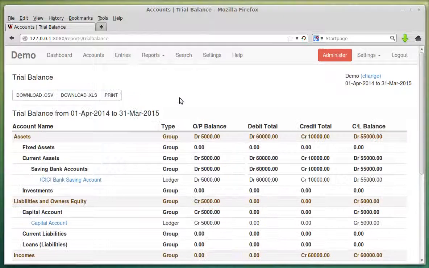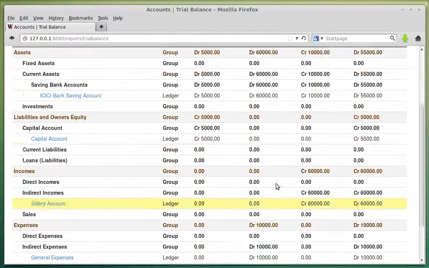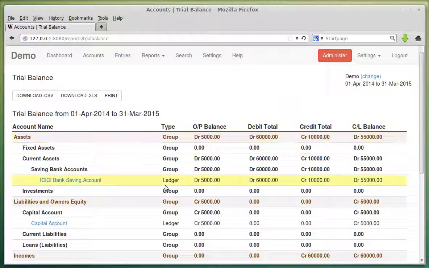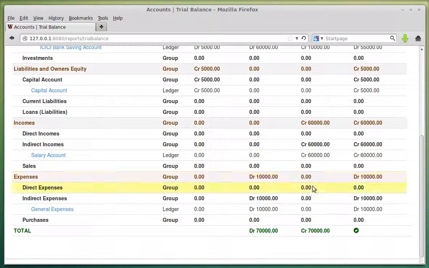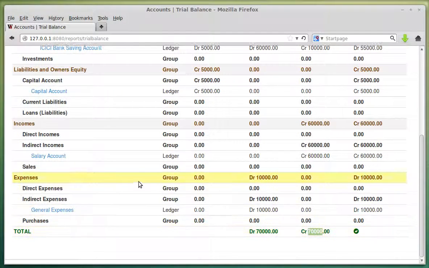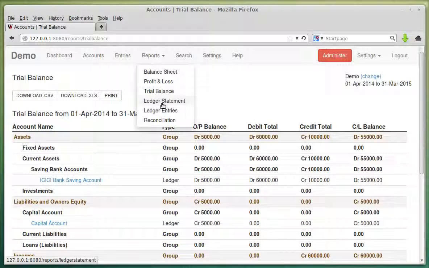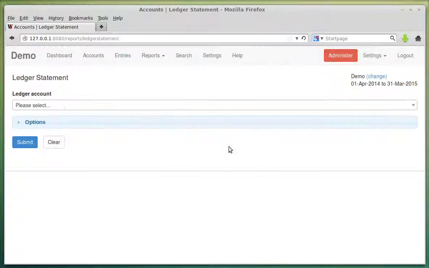So let's go to the trial balance. You can see the trial balance over here. This shows whether the type is group or ledger, the name of the group or ledger, and the opening balance, the debit total, how many debit entries there were, the credit total, how many credit entries there were, and the final closing balance. You can see the number of debit and credit entries are matching. So everything is okay. You can see the tick mark over here. So let's go to the ledger statement.